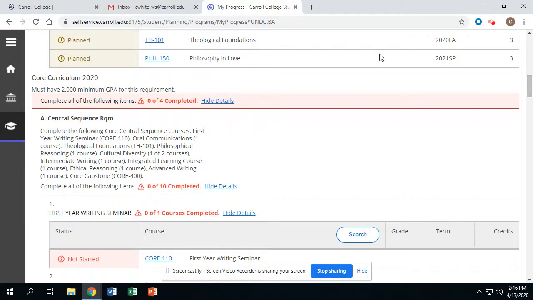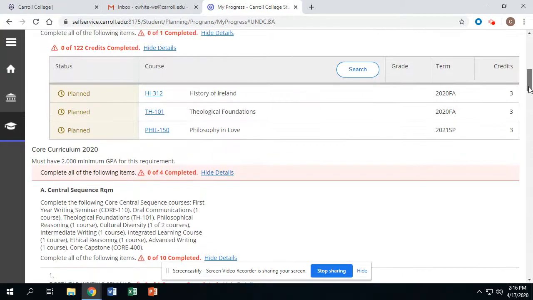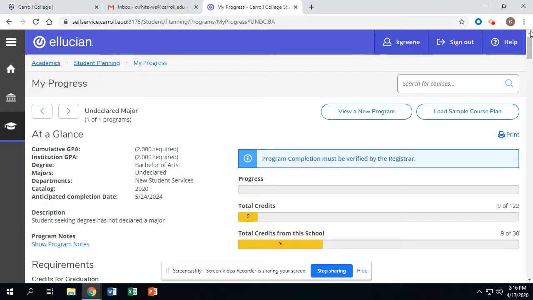For freshmen, this area might be relatively blank, so don't worry, we'll get there, and this will be continually important as you progress. So this has been your tour of student planning.